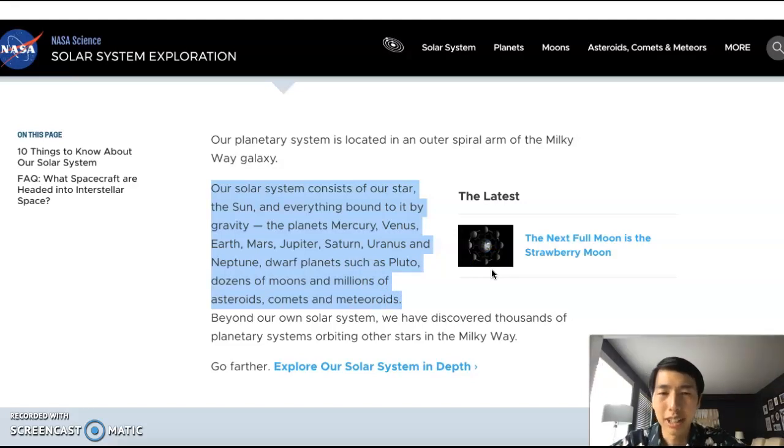We've got the sun in the middle, and then everything that's attached to the sun through gravity, orbiting around our sun due to gravity, that's what makes up our solar system. So it's got planets, dwarf planets, moons, asteroids, meteors, and comets. Those are the main items in our solar system. Not stars. There's only one star in our solar system, and that's our sun. All the other stars are really far away, well past our solar system.